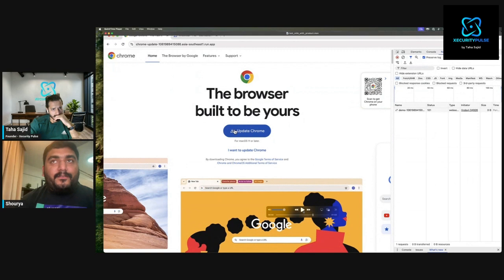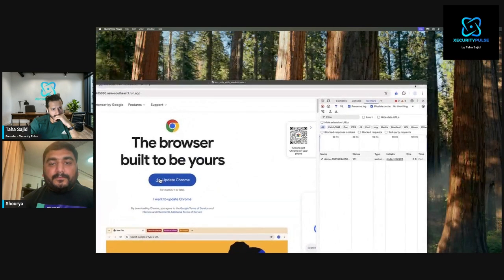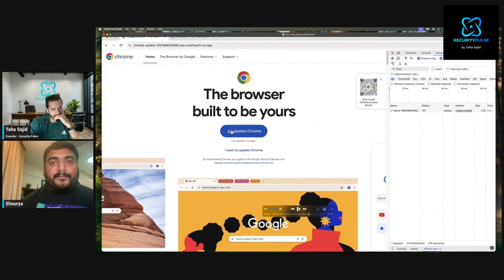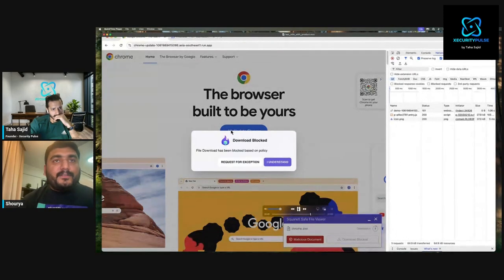So now, as you can see on the top right, there is a small icon, which is the SquareX icon. This basically shows that SquareX is enabled right now. And since we have applied the policy, it will also take place here. Now we'll again do the same thing where we try to download the file. And we can see that this time the download was blocked.